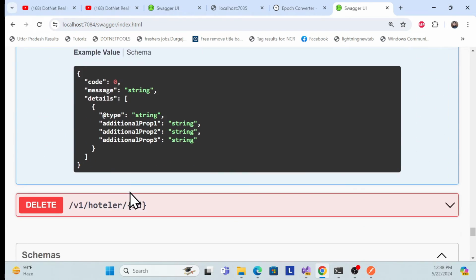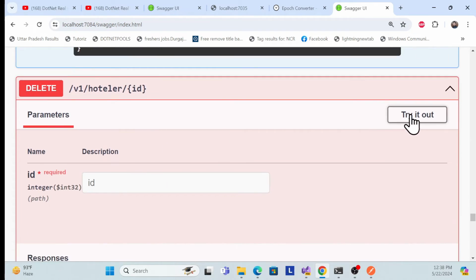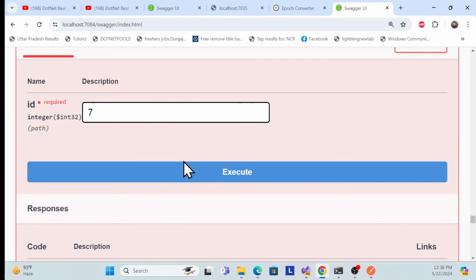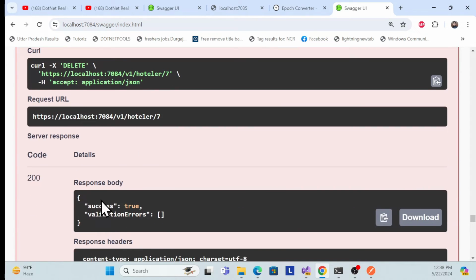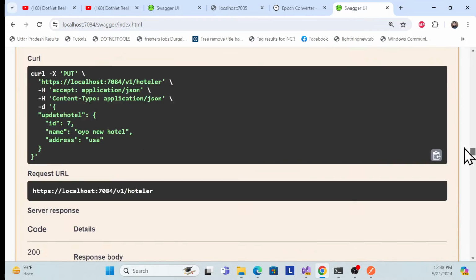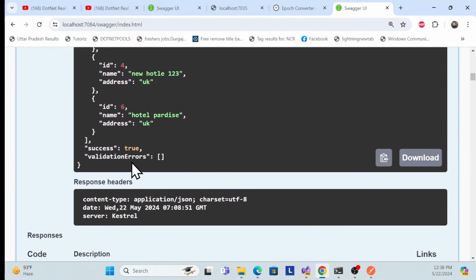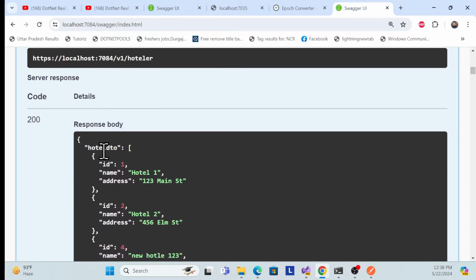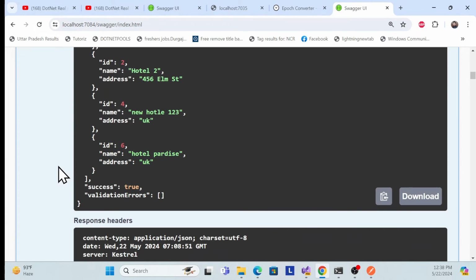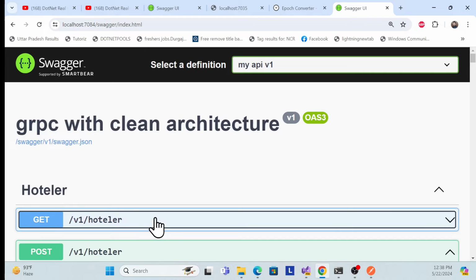And also if I want to delete, let me try to delete, execute. Now it got deleted. And if I want to check the get all hotels, it should not be available over here. See, there is no OYO hotel, right? So like that, we can implement the rest of the things.